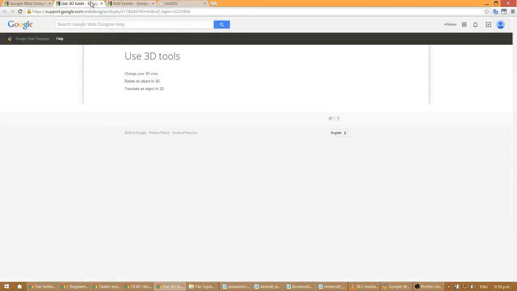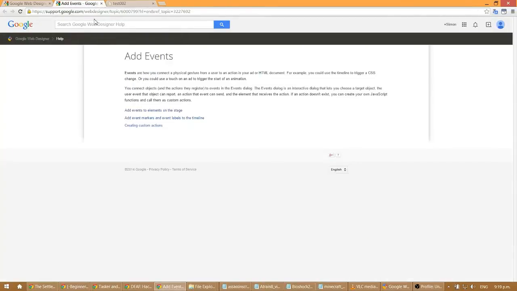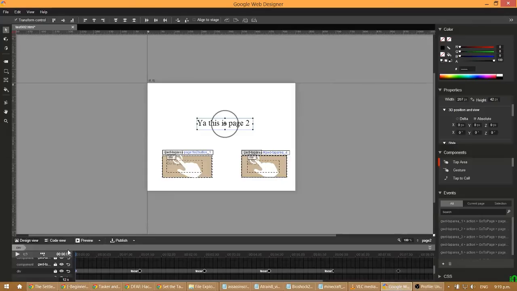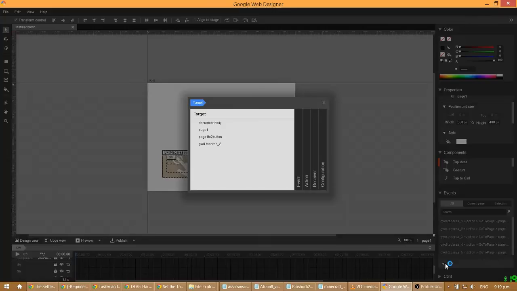Alright, add events. Add events to elements on the stage. Add event markers and event labels in the timeline. Creating custom actions. Alright, so target. I mean, I did an area thing, but we can. Like, let me just go back to here. So we can just go add. So targets. Oh, document body, page 1 to 2 button. Never mind. I was going to say we can add a target to anything.